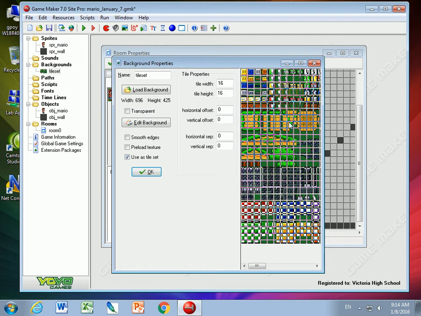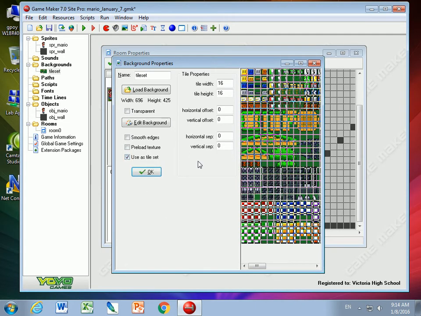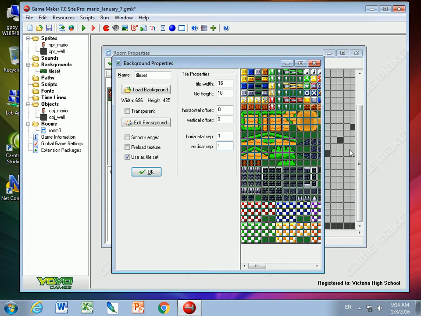And then I need to make the properties of the tile set so all the tiles fit in here. And if you look at the tile set closely, and by that I mean put your eye close to the screen, you can see there's a little tiny 1 pixel gap to the left and right all around each tile. So when I go use as tile set, I'm going to tell it there's a separation of 1 pixel horizontally and 1 pixel vertically. And now you'll see all the tiles will fit perfectly into this tile set.